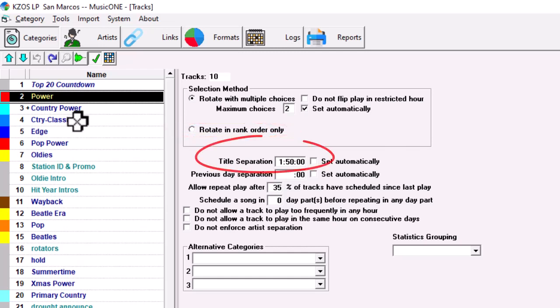Title separation here is set for 1 hour and 50 minutes. I usually set it for an hour, and it is only used across categories. So if I had 2 songs with the same title in this category with 100 songs, I'd want to make sure that those 2 songs were separated in the rank order of scheduling. The title separation would only apply to another category. So if I have the same title in 2 different categories, that's when this title separation rule comes into play.